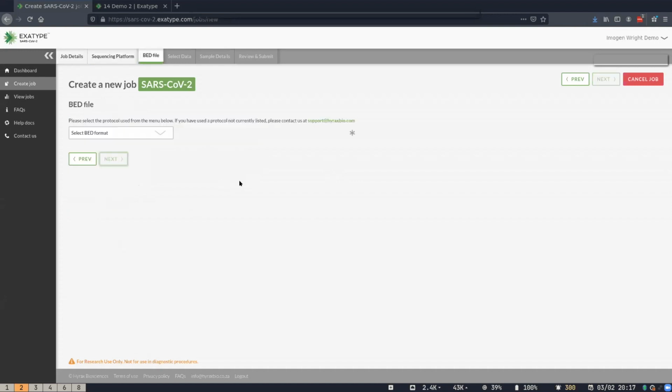This next screen is a little bit interesting. This is where you get to define what primer scheme you used to sequence your data. You do that by means of selecting a bed file. A bed file is just a way of describing a primer scheme. It describes how you essentially extracted the DNA, amplified it, sequenced it.